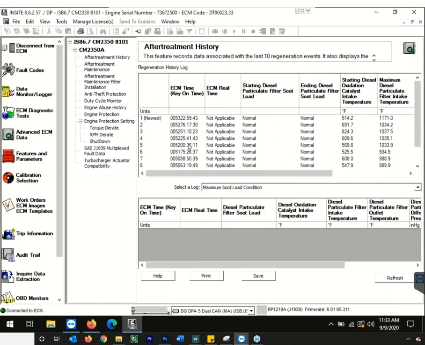Why is this so nice? Let me tell you what's so great about this after treatment history. A truck comes in, customer says it's regenning all the time. Well, this is monitoring active regenerations. So if a customer comes in and says, look, dude, my truck's regenerating 3 times a day, you can come into the after treatment history and see if that's actually the case. And here's why that's important.